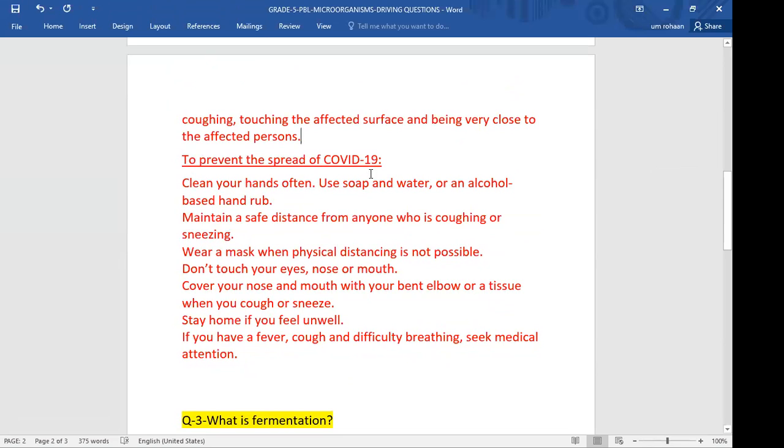And how to prevent it? Obviously, clean your hands often, use soap and water or an alcohol based hand rub. Maintain a safe distance from anyone who is coughing or sneezing. Wear a mask when physical distancing is not possible. Don't touch your eyes, nose, or mouth. Cover your nose and mouth with your bent elbow or a tissue. Okay, like this. They mean like this. When you cough or sneeze, stay home. If you feel unwell, if you have a fever, cough, and difficulty breathing, seek medical attention.